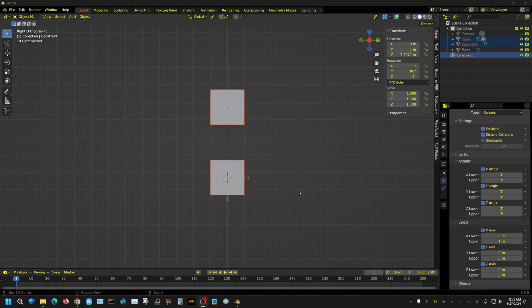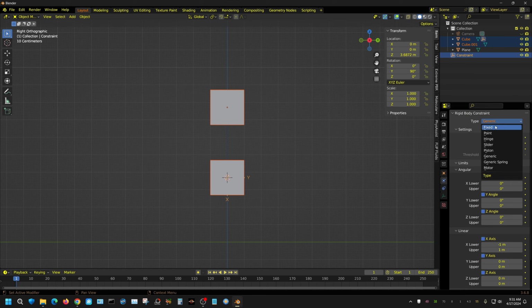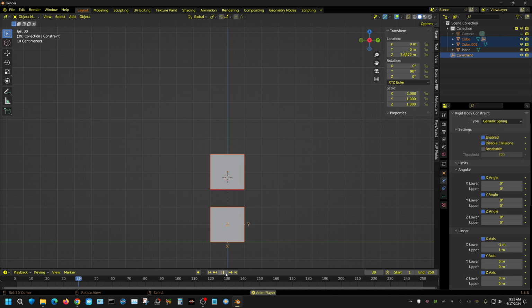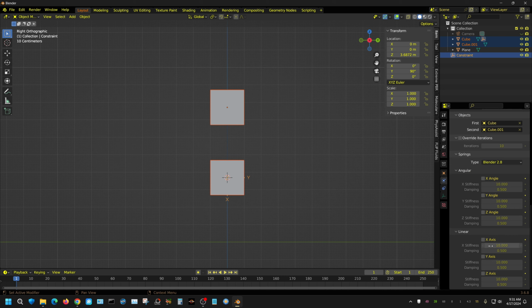Now, on to my favorite constraint, the generic spring. This one I have used so many times, and it's a lot like the generic constraint, but the difference is these settings have a spring effect to them. You have a limitation, but you have a spring effect. Now, these settings are set the same as before, so if I click play, it's going to act exactly the same. But down here, I have a whole lot more settings.